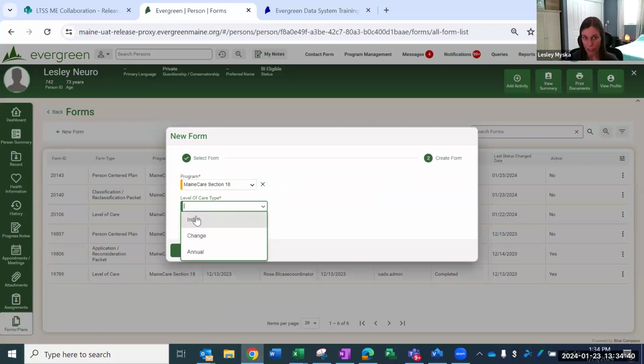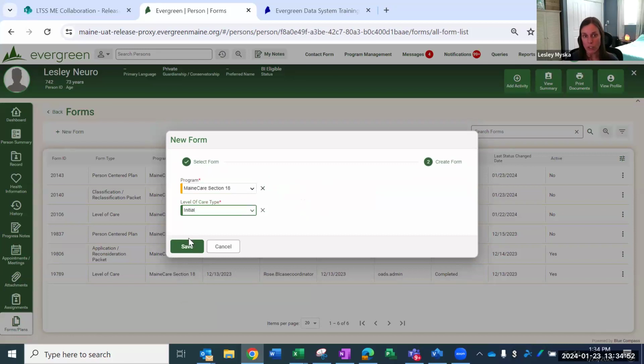And for the first time, you'd select initial. If this was a reassessment and the care coordinator was entering this, they would select annual, or if there was a change in between the annuals, they would select one of those types. But for today, I'll do initial.